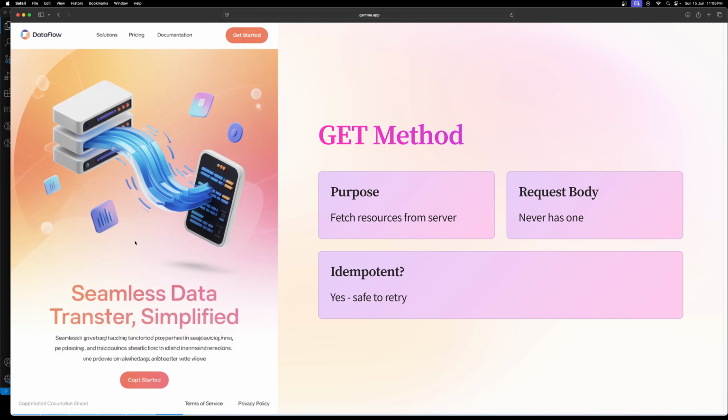Okay, the purpose of this one is to fetch a resource from the server. Here, like an image, HTML or JSON data, whatever it may be, you are trying to get it. GET requests never have a body. You just specify the URL to identify the resource. The server's response, however, does have a body containing the requested data.